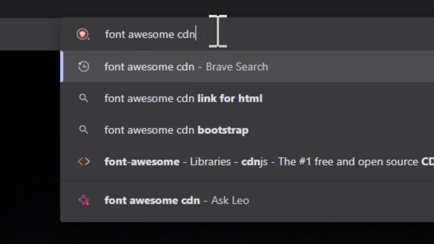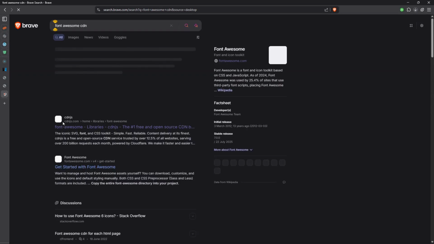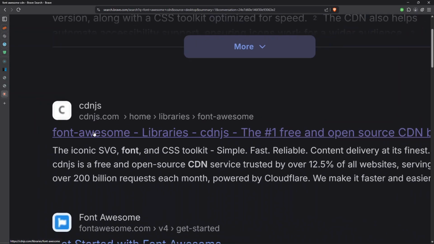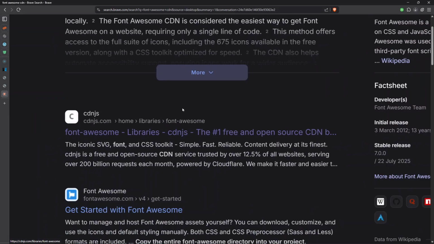Okay, so we don't need to download it. We just need a link which you can put on our own website locally, and then it will go to this website called Font Awesome and fetch any icon we decide to use. Just search for Font Awesome CDN. It's going to show up the first website, cdnjs.com. You always have to just click on it anyway. We just want to copy the link here. I'll show you where to get those icons soon.